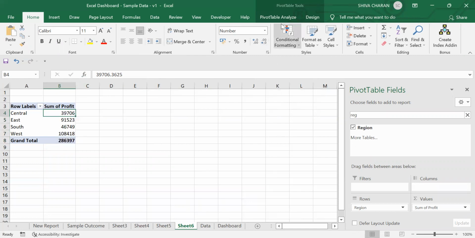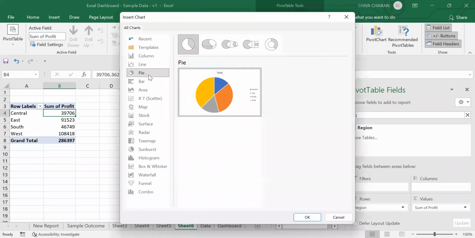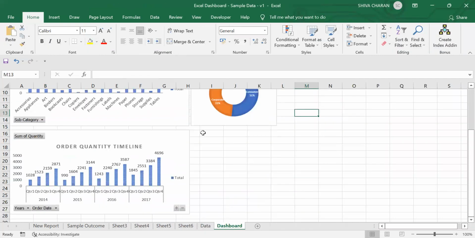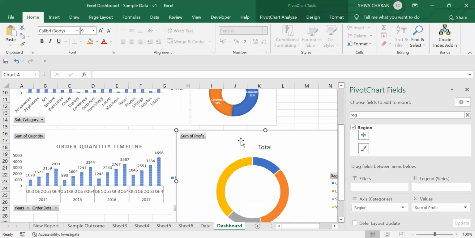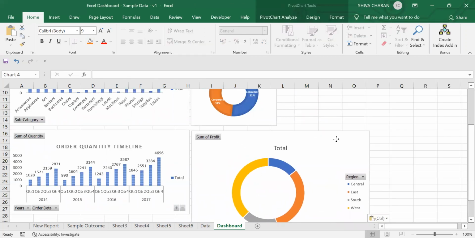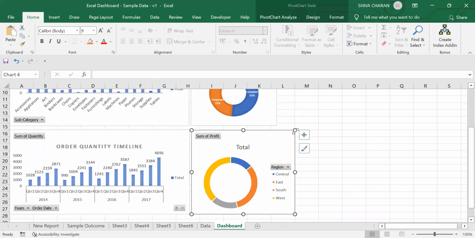Now let's again insert the pivot chart. Let's click on pie and click on donut chart. Cut the chart from here and paste it here, right? Now let's resize the dimensions of the chart as per our main dashboard.